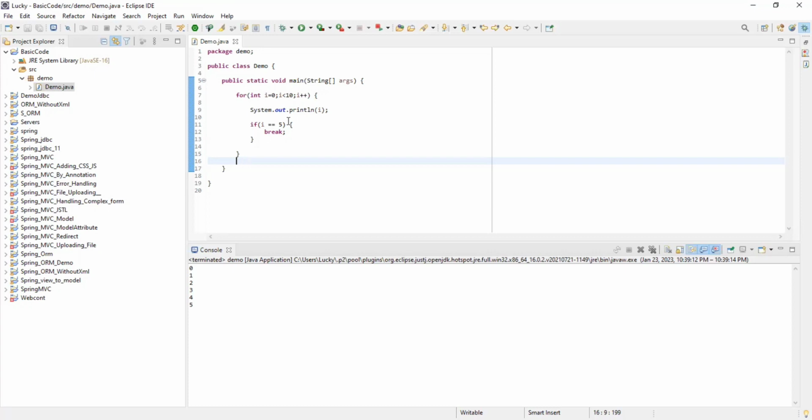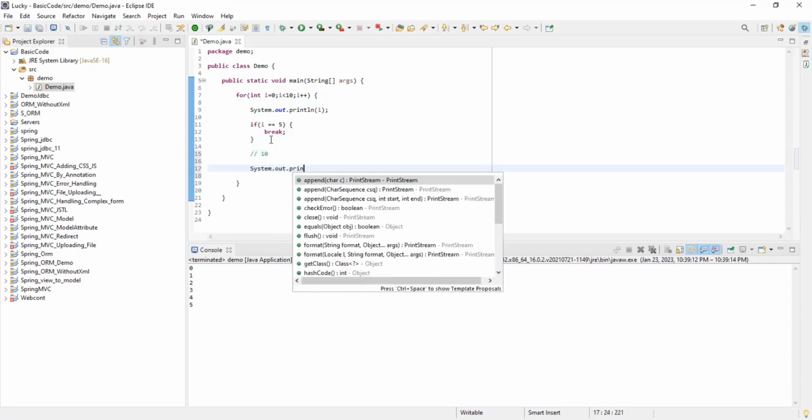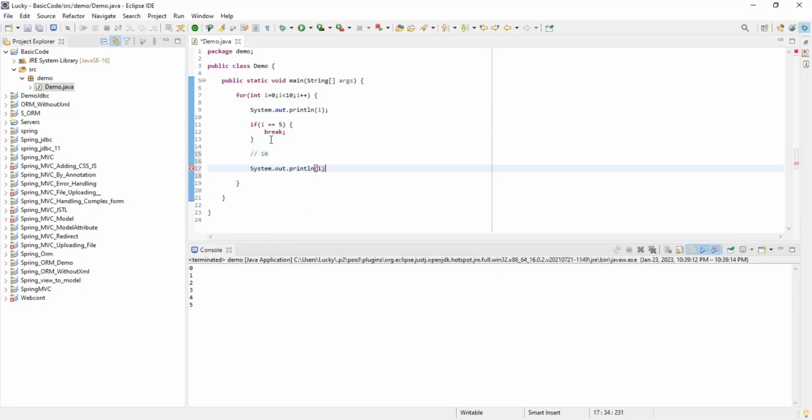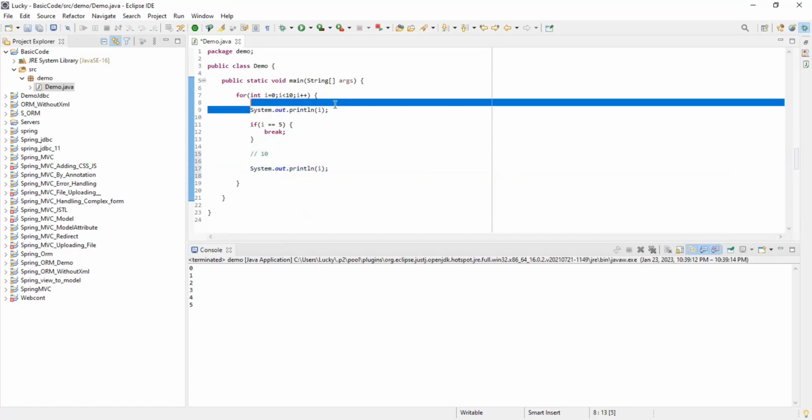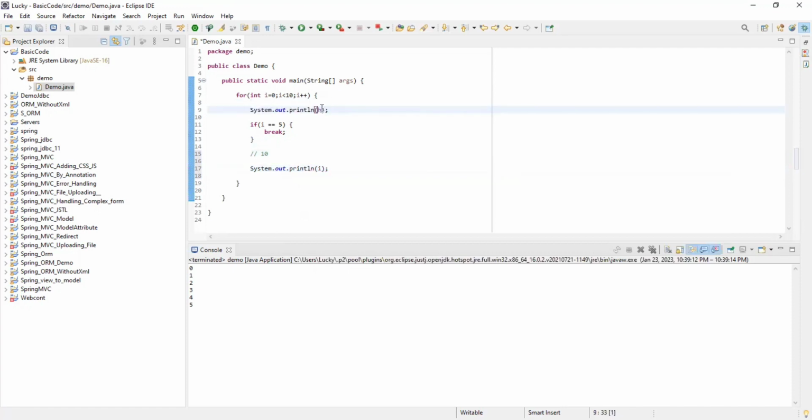Okay. Now continue. Continue means, suppose I am writing some code, like 15 lines or 10 lines of code. Suppose I'm printing hello world, or I'm just writing hello, or I'm not printing anything. What is continue now?